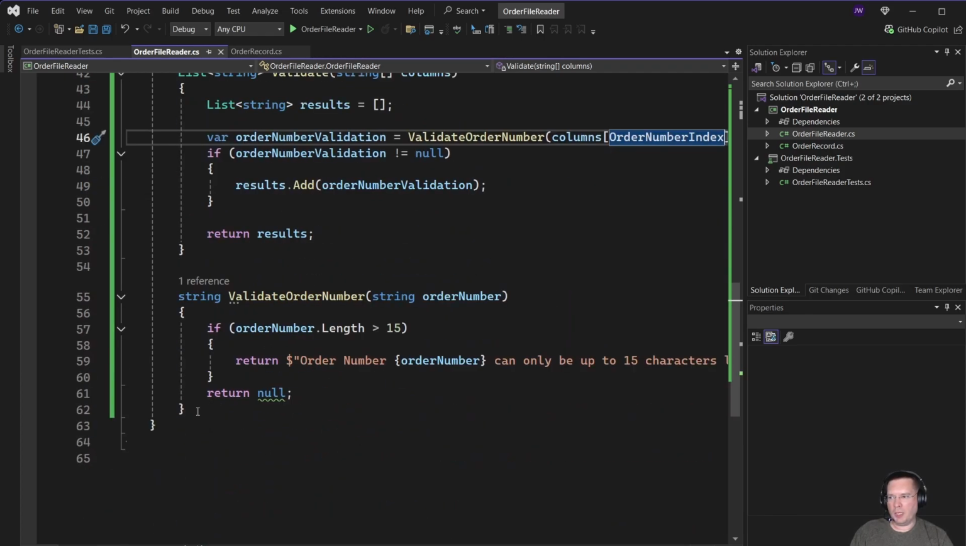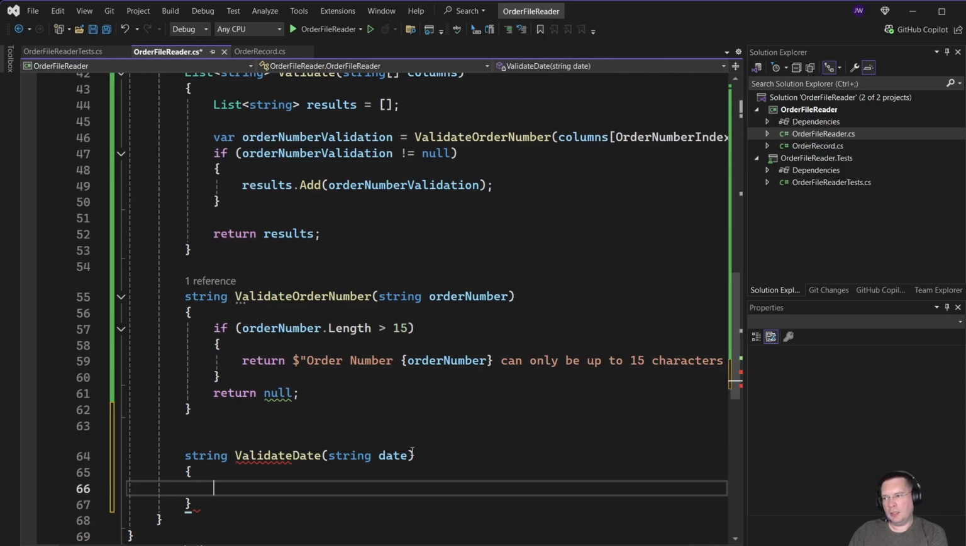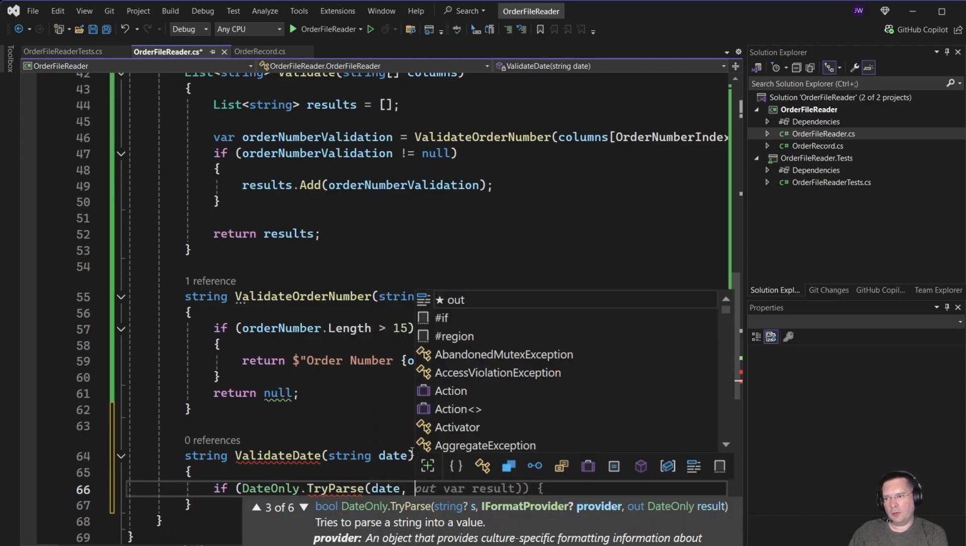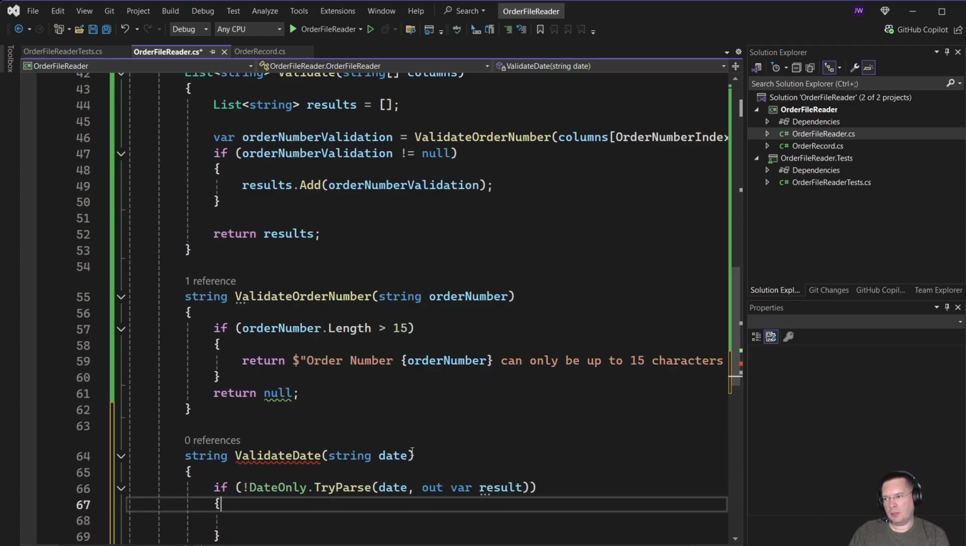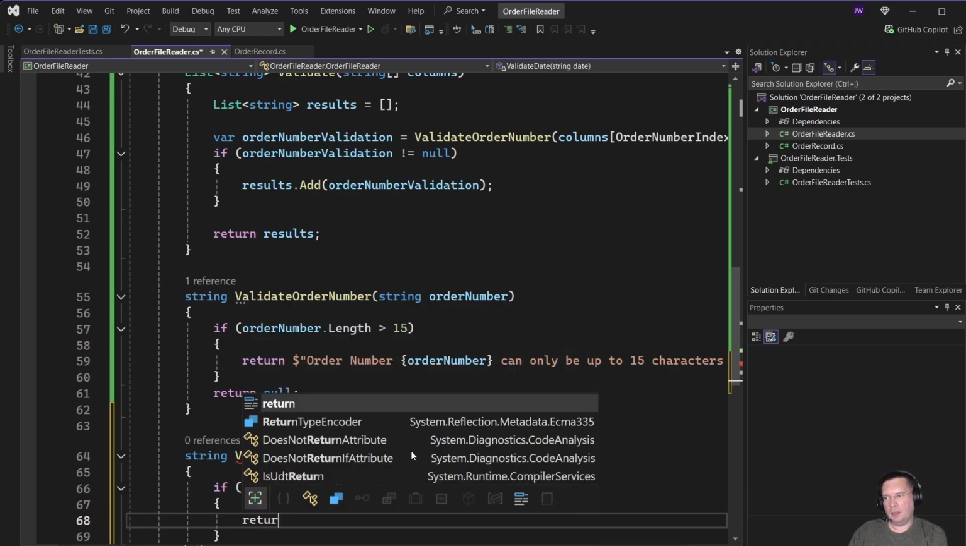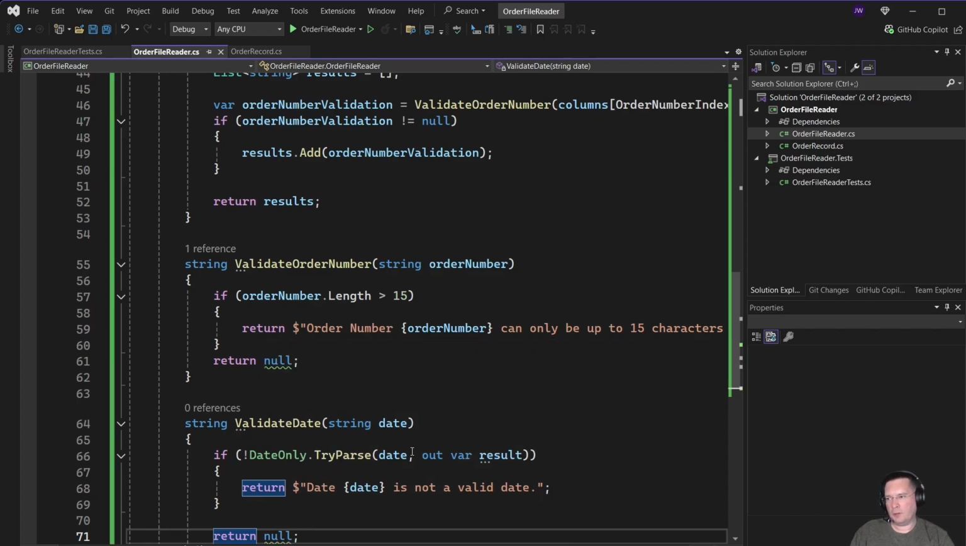All right, so let's write a validation method for the date. So we're going to want to validate date. And we're going to want to say if the DateOnly.TryParse of date, if it can't parse it, so we'll negate that, then we're going to return date and then say date is not a valid date. Otherwise, we're going to return null, right?